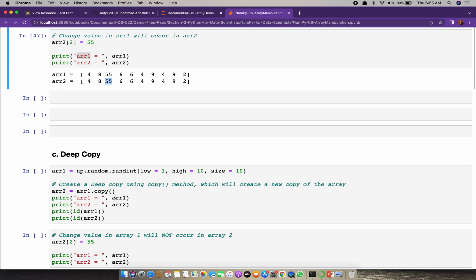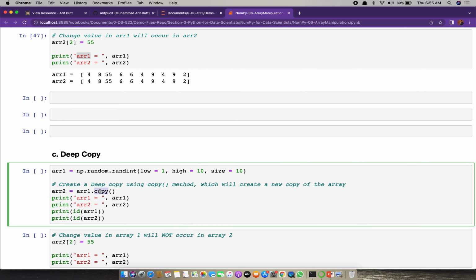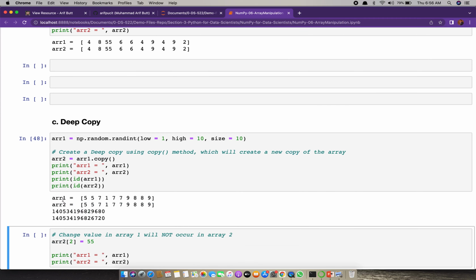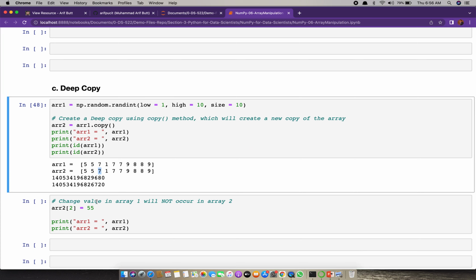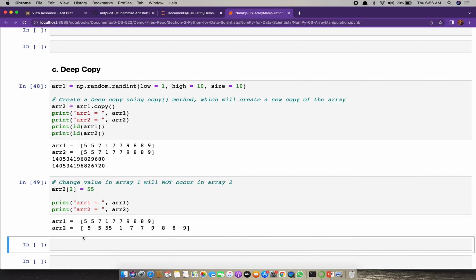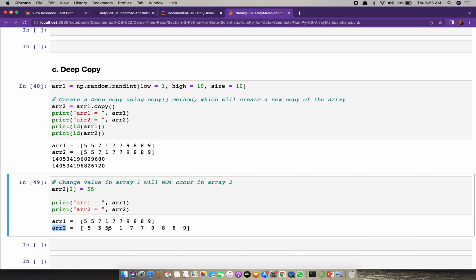On the contrary, deep copy performs the real task, and deep copy is done using the copy method. You call the copy method on the NumPy array, and in this case, if you see, both the arrays have different addresses. And in case you change any of the arrays, the change will occur only in that array. Over here I'm changing in ARR2 at index 2 this 7 to 55. So this change will occur only in ARR2. So over here I have this 55, but in ARR I still have 7. So this is what is aliasing, shallow copy, and deep copy.